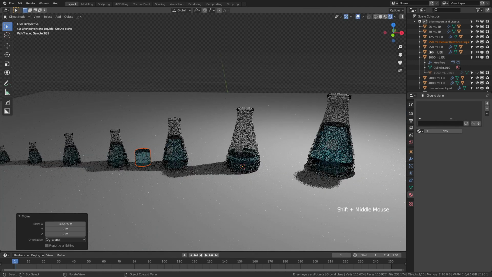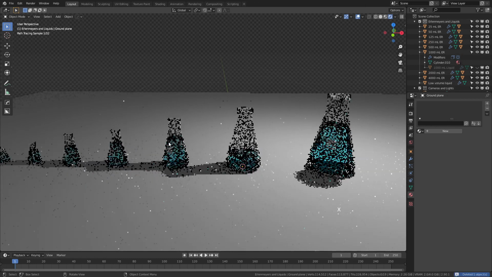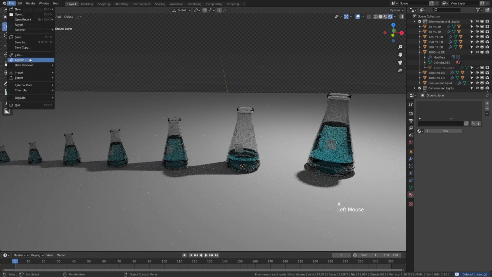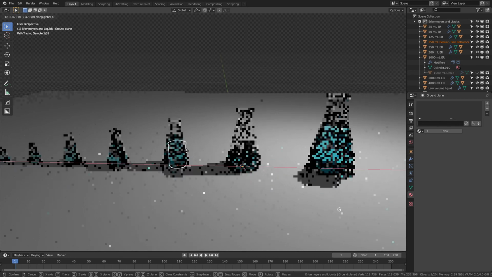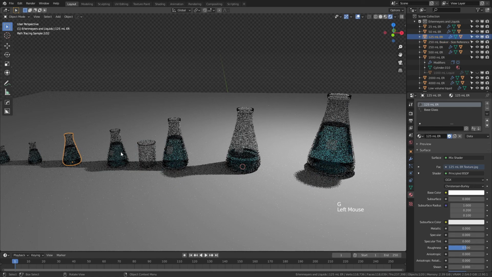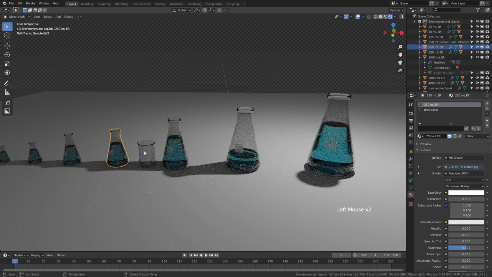You can see I actually messed up there and I added the reference liquid, not the beaker. So we're going to do that again. Append and beaker size reference. There we go. That's the actual beaker. Now, this is our 250 milliliter Erlenmeyer.